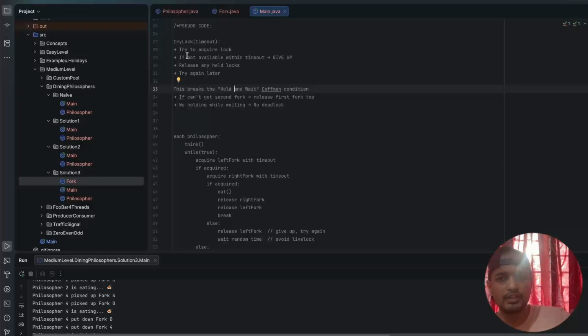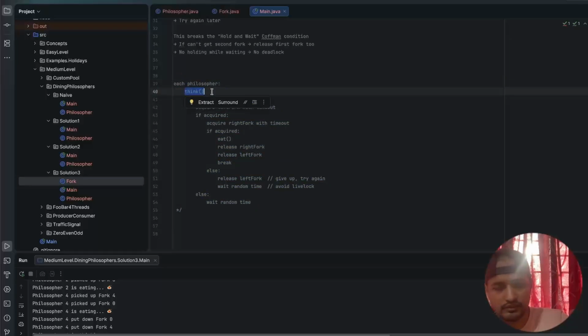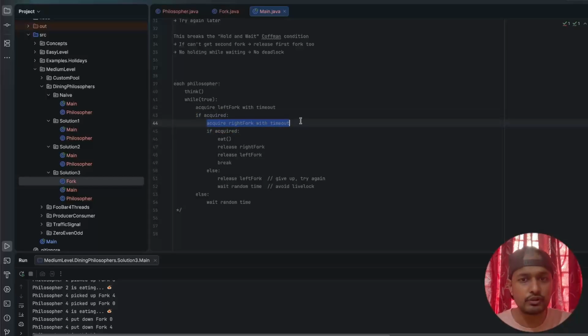Now, if somehow we are able to acquire the first fork and we are not able to get the second fork in the particular timeout, we will release the first fork also. So there is no holding while waiting and therefore no deadlock. So the pseudocode will be, for every philosopher, first the philosopher will think. After thinking for an indefinite amount of time, it will try to acquire the left fork with a timeout. If that is acquired, then acquire the right fork with the timeout. And if the right fork is also acquired, then you proceed to eat. After eating, you release the right fork first, then the left fork, and then you break.